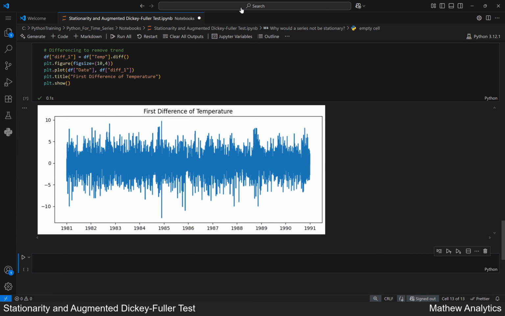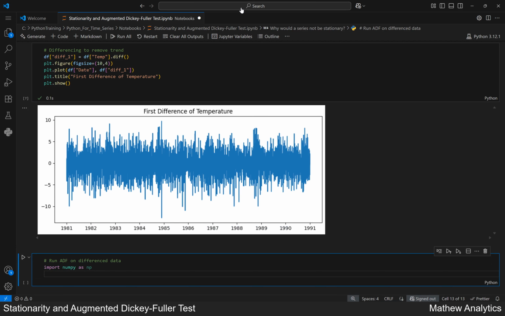Let us see if our new data is stationary now. We import NumPy to help with numerical tasks. Now we run the ADF test on the difference data. We drop any missing results caused by the difference. This prints the new ADF statistic after differencing. This prints the new p-value for the difference series.